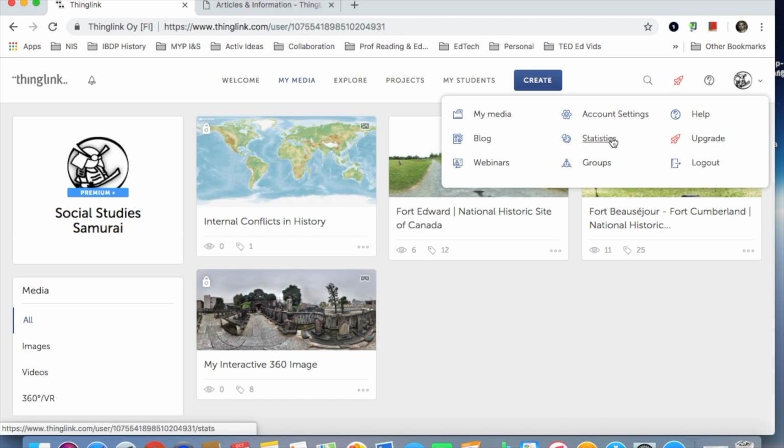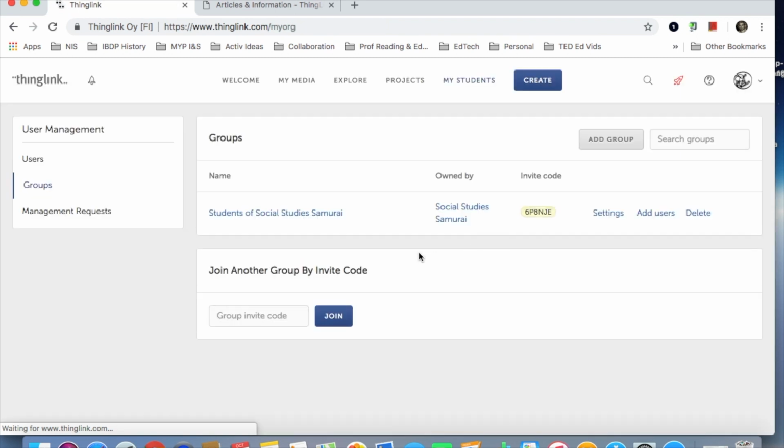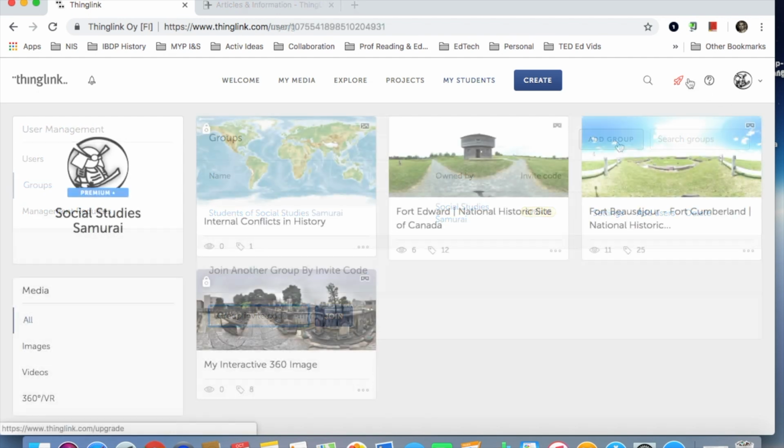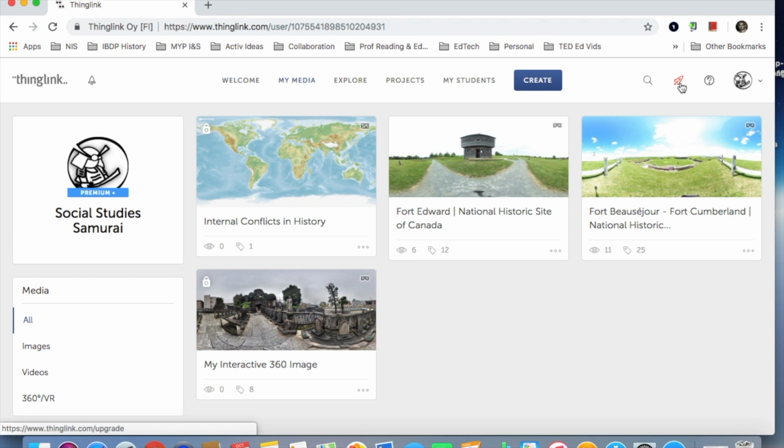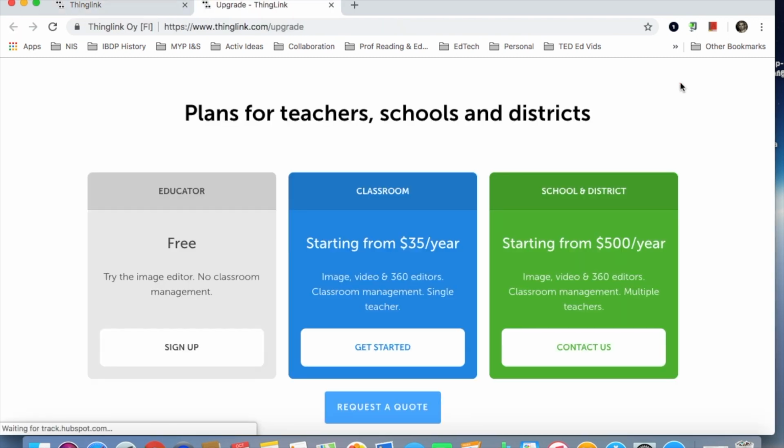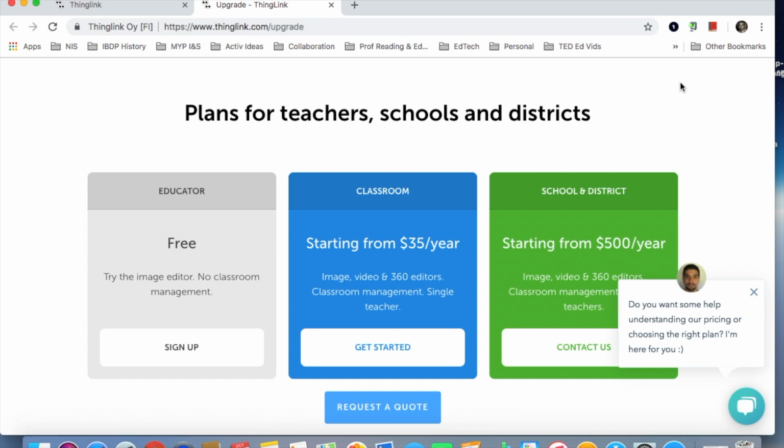You can look at stats for your different ThingLinks or links that you put up, your account settings, the media that you have, which would be these things right here, the blog for ThingLink and webinars ThingLink has, and different groups within ThingLink as well, the ones that you have. Or if you want to take a code and join somebody else's group, you can put the code in there if they've invited you. And this is where you can add groups as well if you choose. If you click the little arrow here, it's going to tell you how you can spend a little bit of money and upgrade to their better plans.